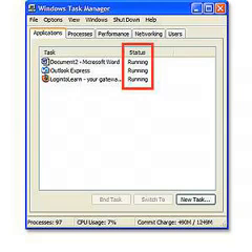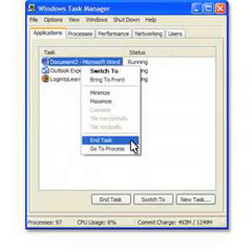The Task Manager can also be displayed by pressing the keyboard shortcut Ctrl-Alt-Delete. Close any open windows.